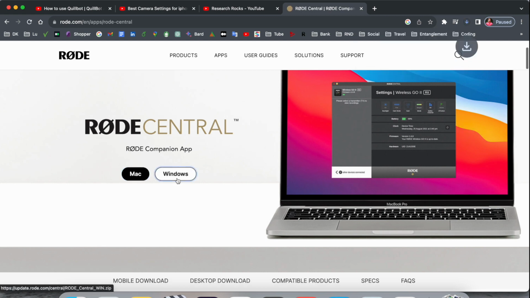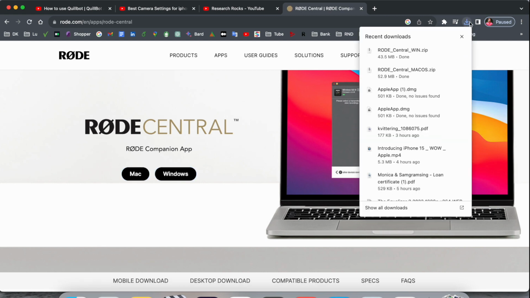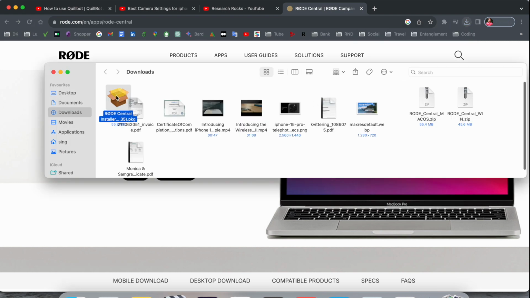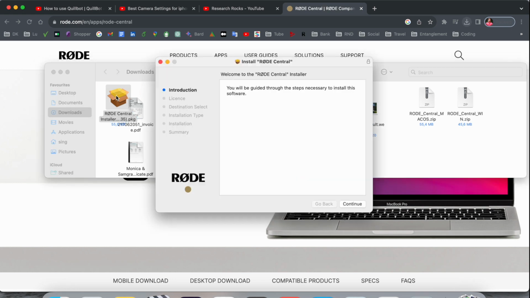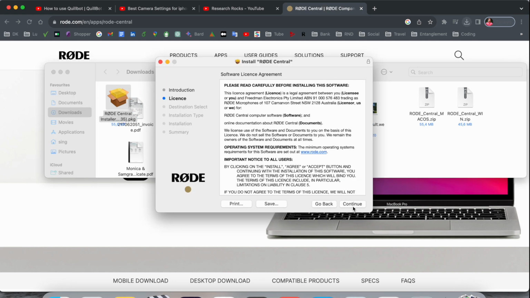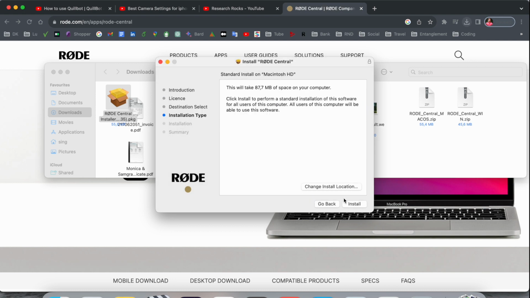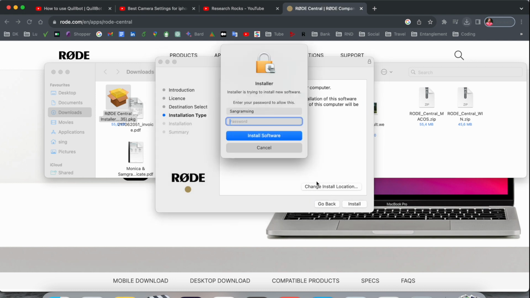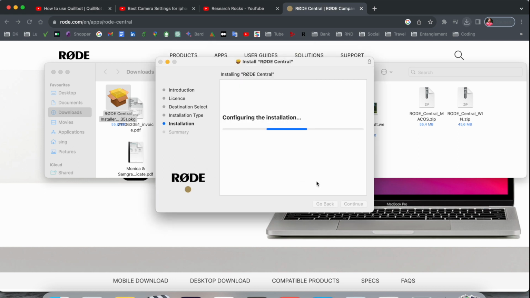If you click Windows, the Windows application also downloads, and both applications are very small, less than 60 MB. After that, just simply click twice and install. The application consumes around 87 MB of your macOS space. Install, add the password, and it's done.